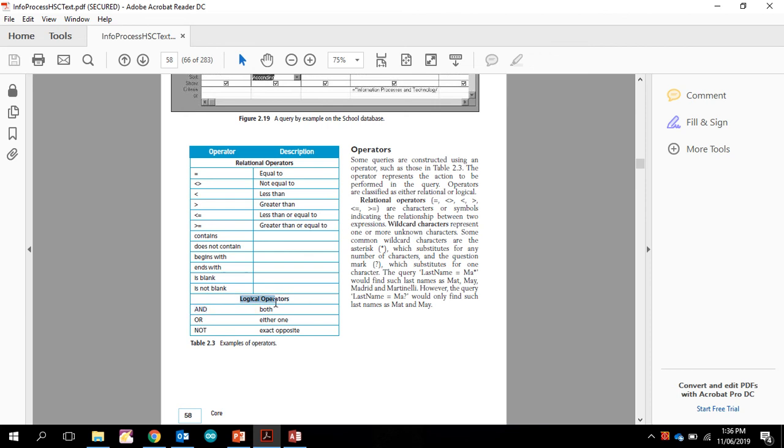In the next video I'm going to talk about relational operators and also logical operators, which I touched on with an AND logical operator. So I'm just going to stop this video, and we're going to start a new one on queries. This one will be called query 1, and it'll have wildcards written in it as well.